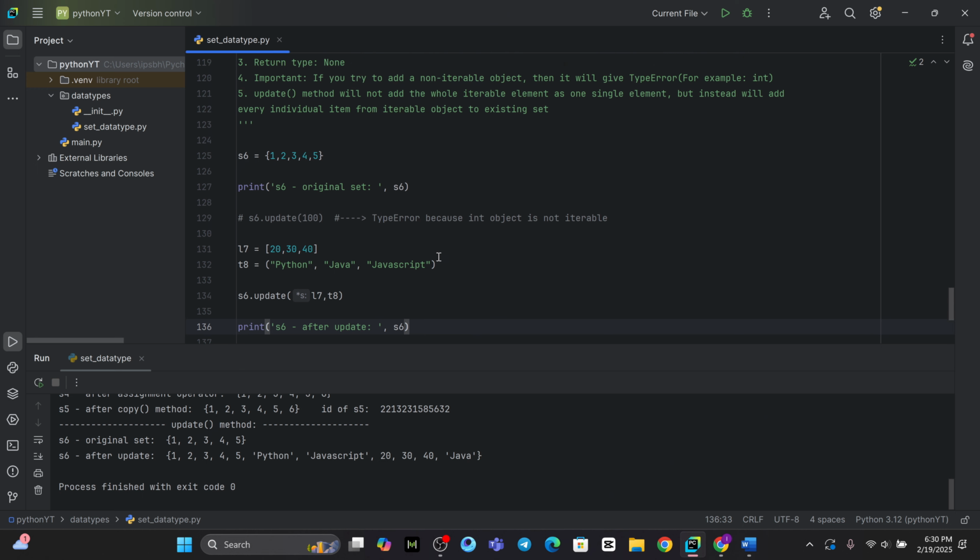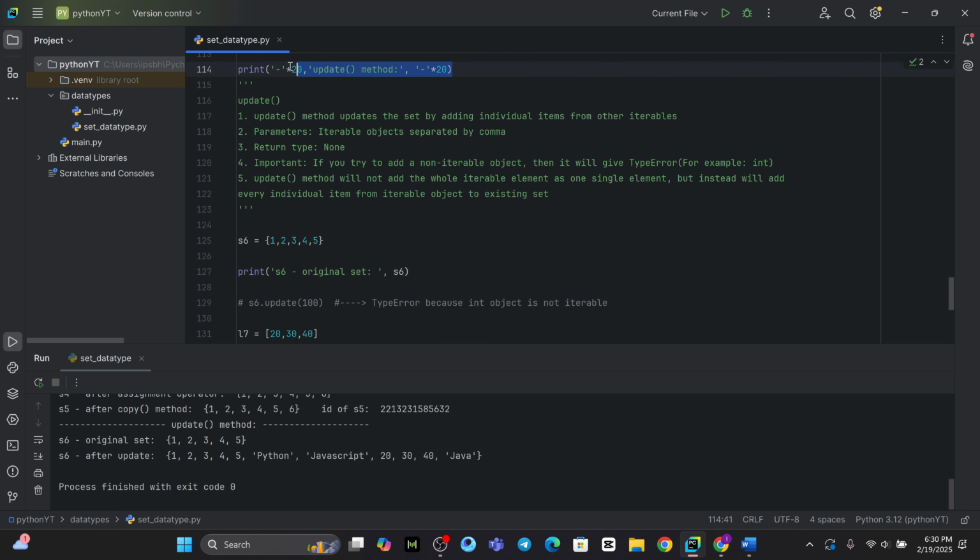Okay, so here we started with the update method, line number 114, and the output of that is right here. After that, what we did is we created a set S6 with 1, 2, 3, 4, 5, and then we printed this line, original set 1 2 3 4 5. These are the elements of that set.